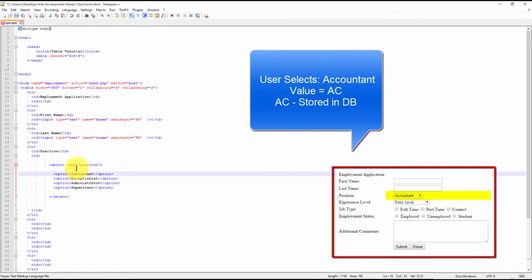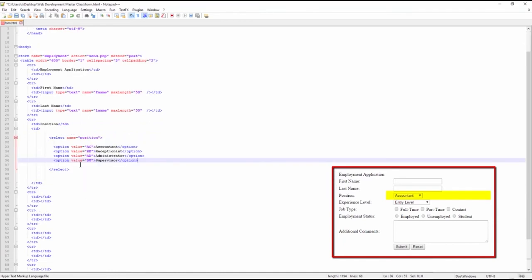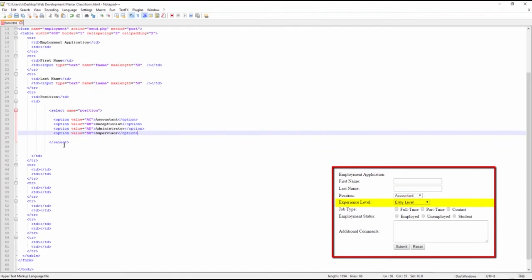So to set the value attribute, we just type in value equals, and because the database can only store 2 characters, we'll use the first 2 characters of each option. And that completes the first select menu. We'll create the second one in the same way.